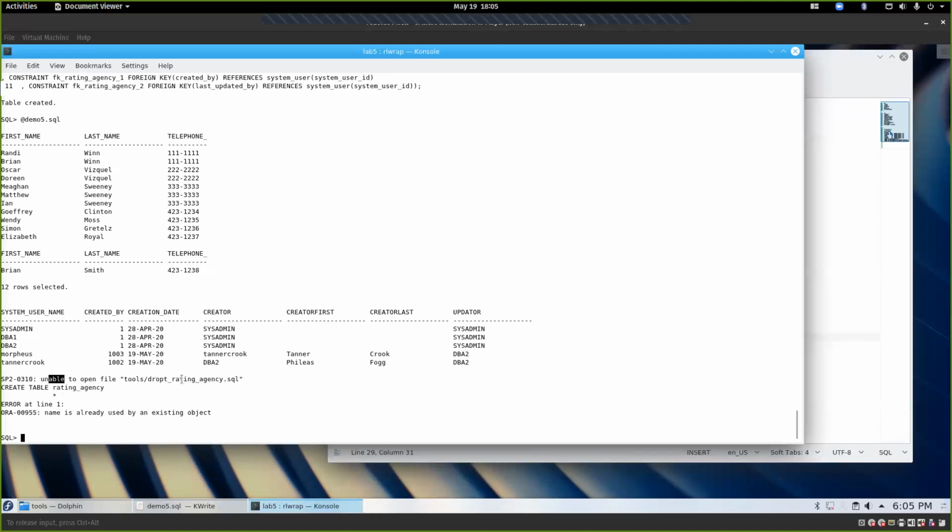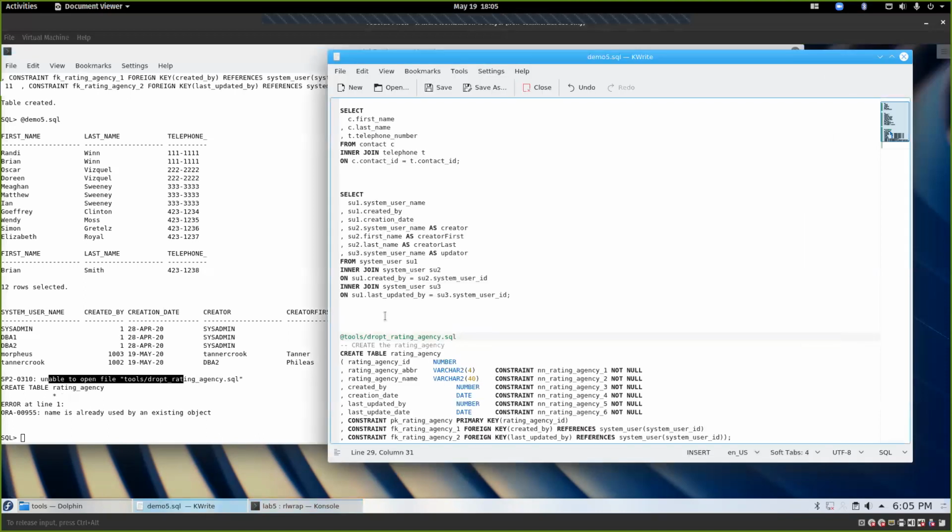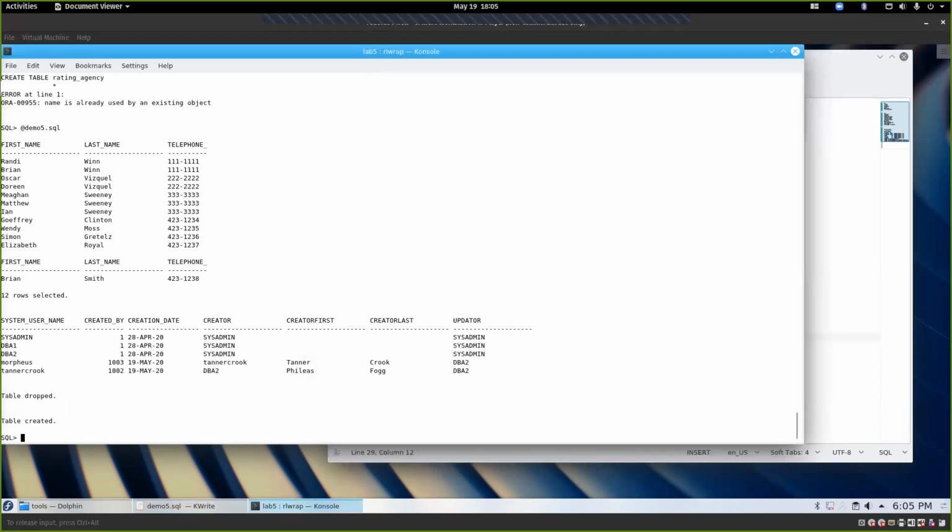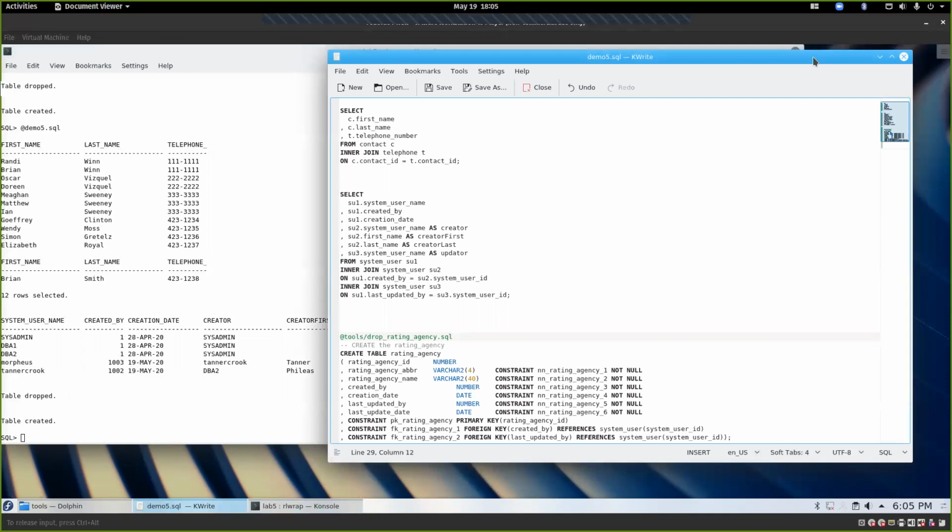Let's see. Oh, I get unable to open file tools. Oh, and I put dropped instead of drop. There we go. Let's try to spell correctly. That helps a lot. Let's try again. And there we go. So now you'll notice that I can run this over and over and I never get an error, and it will recreate the table every time.